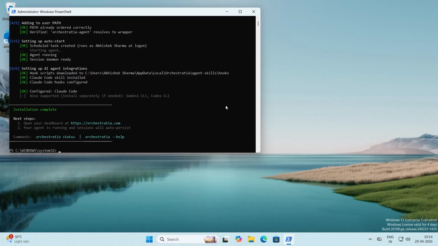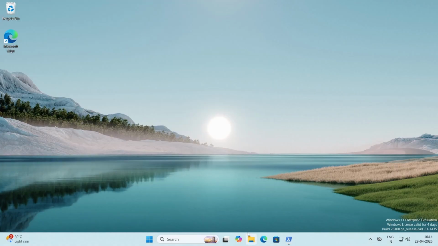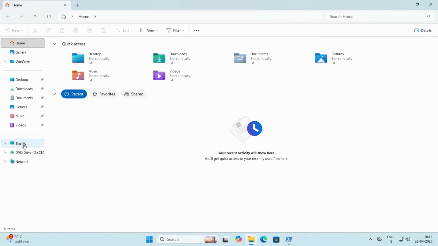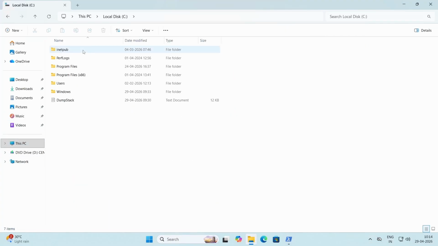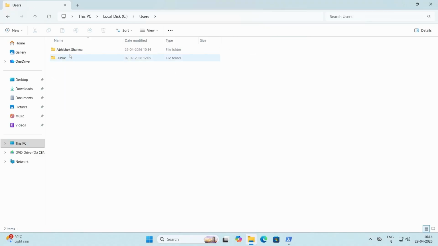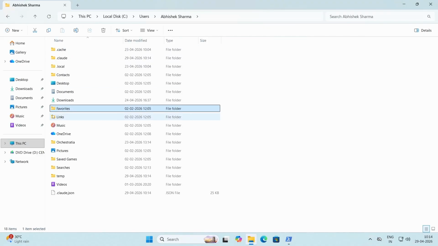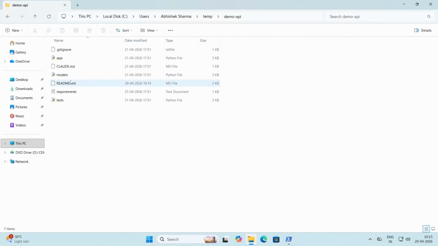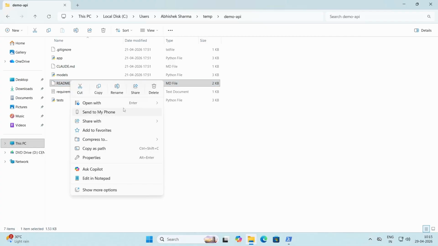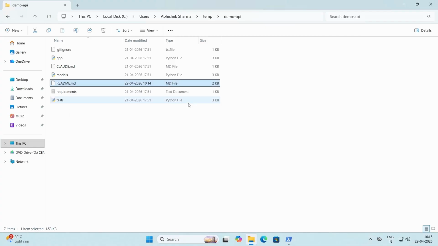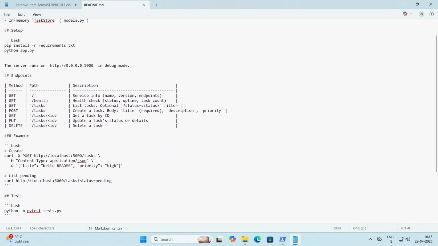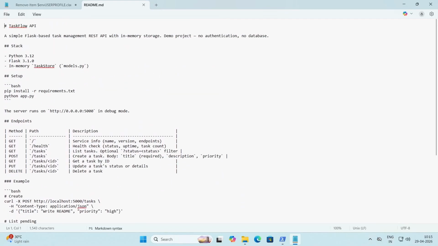I can go to the server using RDP, and let's go to This PC, C, Users, Abhishek, temp, and demo API, and here is our readme.md. Let me just open it with Notepad. It has summarized all the project details very well in this MD file. This is just a very small example.